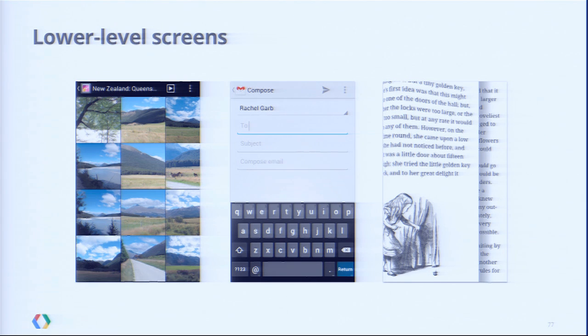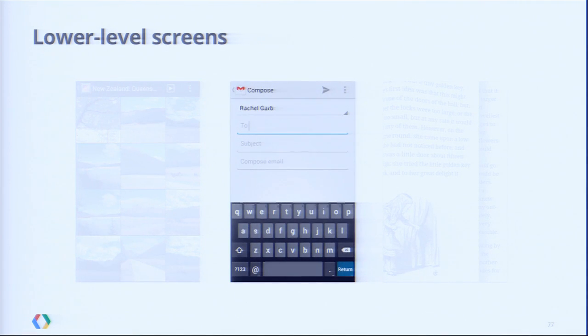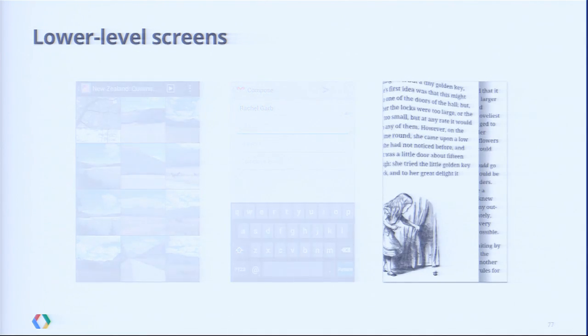Okay, next, let's talk a little bit about lower level screens. They serve various purposes, and here are a few examples of the role that they can play in your app. One thing they can let you do is drill deeper into data, for example, browsing a photo album in the gallery. Another thing they can let you do is edit data, like when you're composing a message in Gmail. And another thing they can let you do is consume data, for example, reading a book.